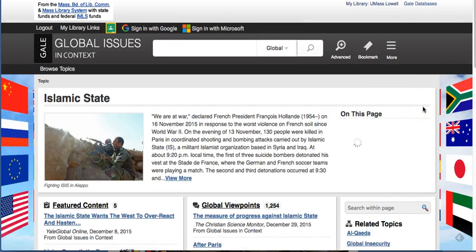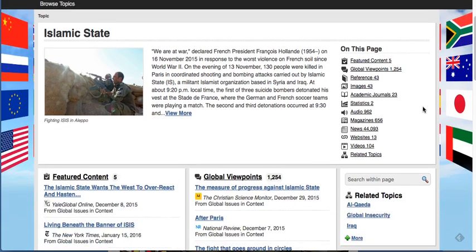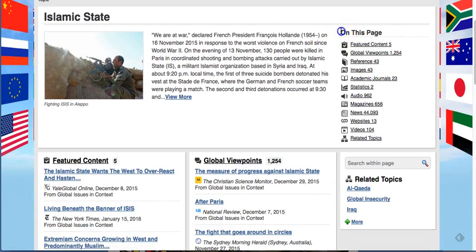Here's the main page for the Islamic State. It does a brief overview, and then it breaks down the content that you're going to find on this page. So featured content are things that they think really summarize this topic very well. The global viewpoints are controversial sides of the issue. So one might look at one side, another at the opposition. Reference books, background information, of course, images. Academic journals are those scholarly publications. Statistics, the numbers. Audios, magazines, newspapers.